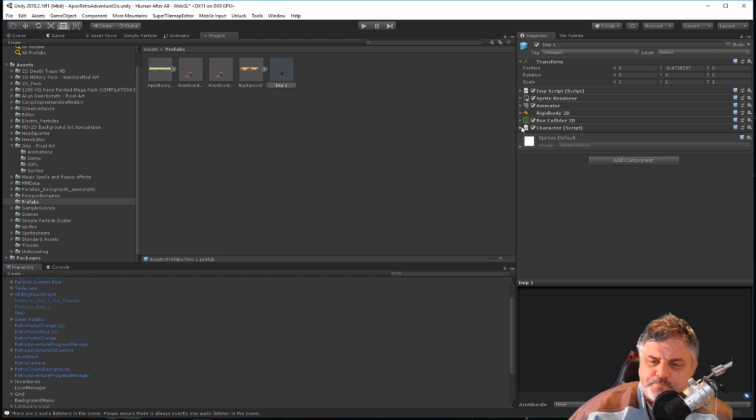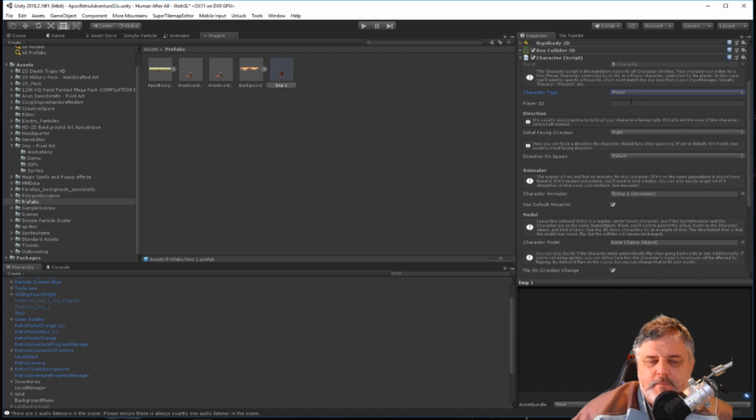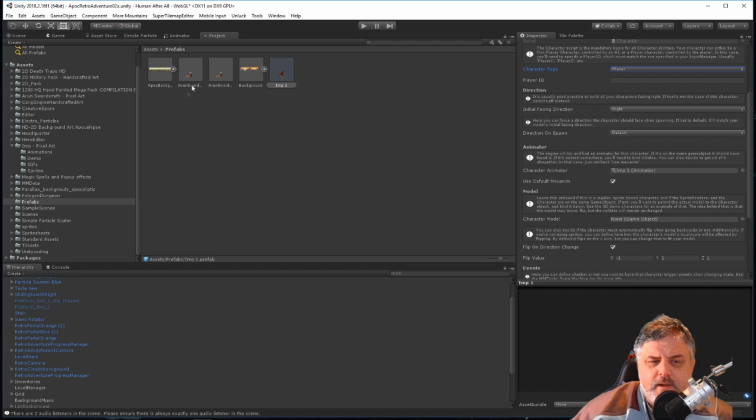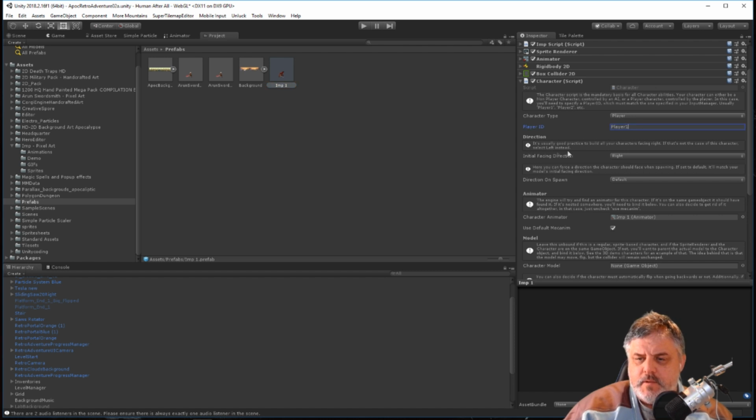All right, now if you look at this, there's a script that tells us we're going to make him or her a character. It's an imp. We do not want them to be AI. We want them to be player, so you get to drive the player. We're going to skip the player ID for now. Let's go down and use the same player ID as player 1, so we'll copy that.